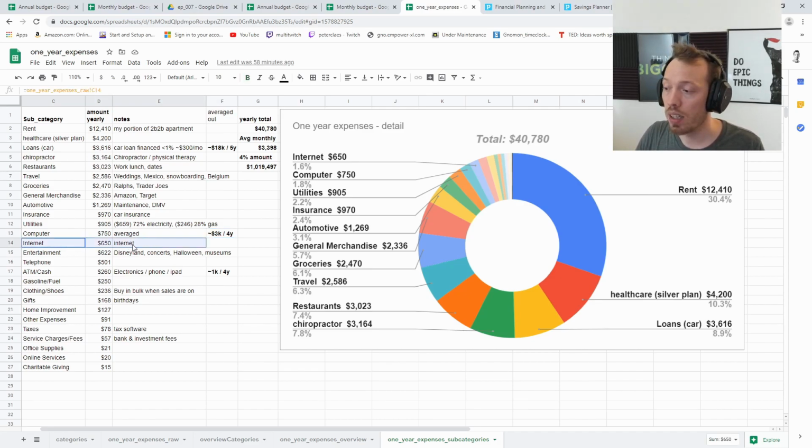Internet then, 650, so that's just getting internet. Then entertainment. Here, Disneyland, visiting concerts, Halloween, maybe a costume or something, or visiting museums as well. Those are fun things to do, and there's a lot to do in LA. But sometimes my entertainment is also just going to the beach, and then it doesn't really cost me anything, right? It's very cheap, and that's a totally fun date or fun activity to do.